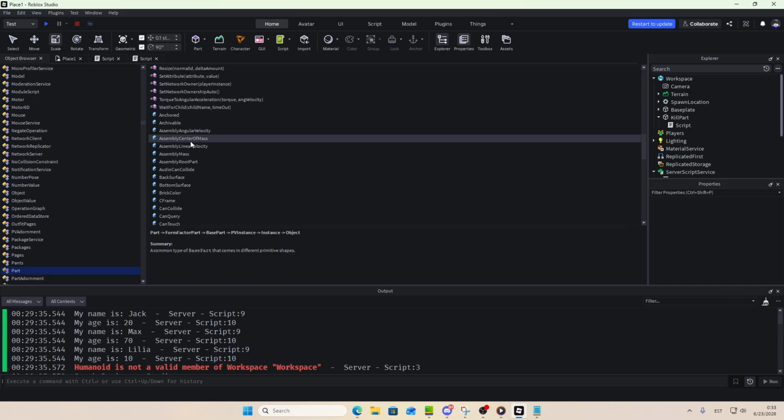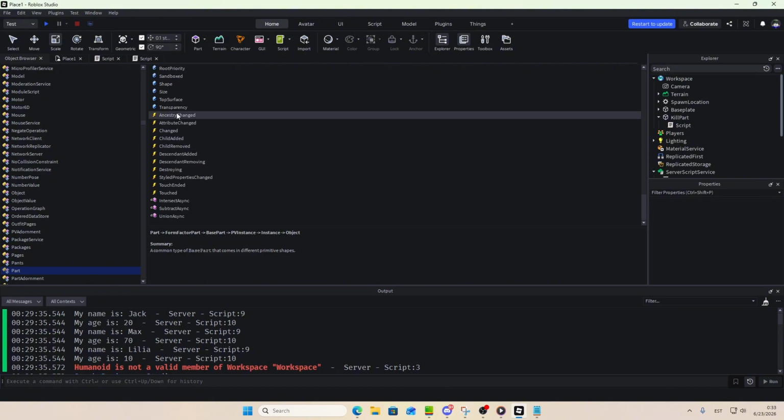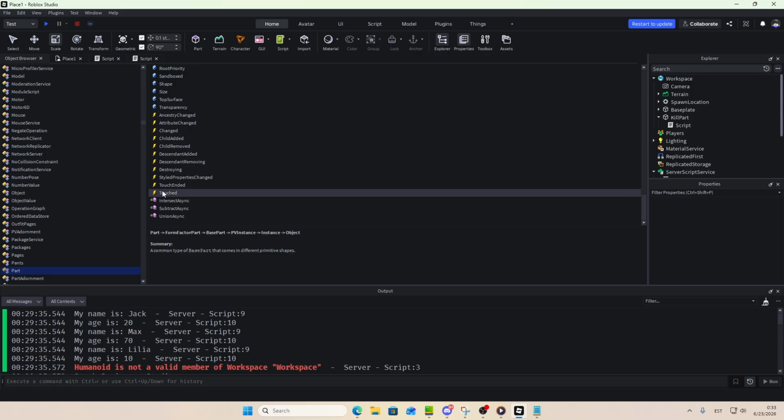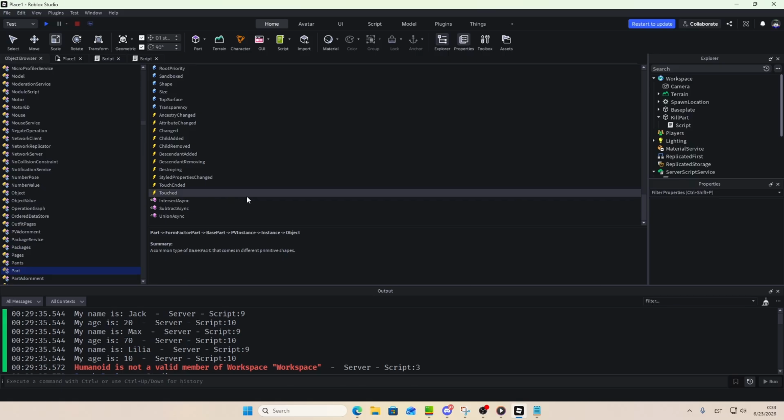But right now, the blue ones are properties, so like the brick color and everything, is it anchored? And then these yellow ones, the lightning ones, these are events, so these are triggered when something happens. So for example, when it's touched, so when a part is touched, it fires a function. I mean, you make it fire a function. I'll show you how to do it.